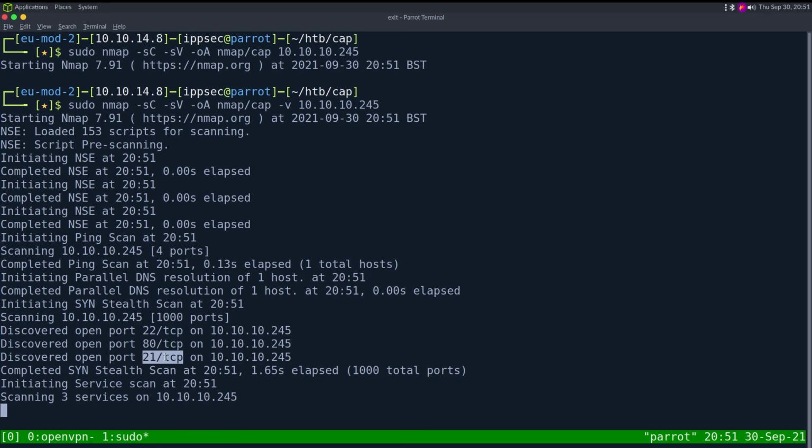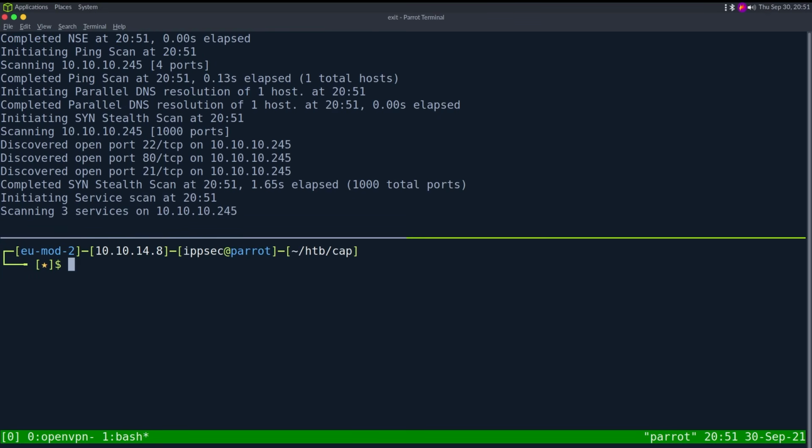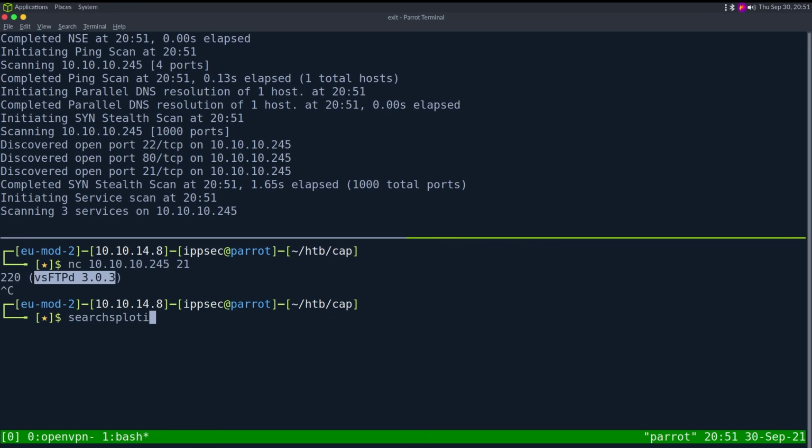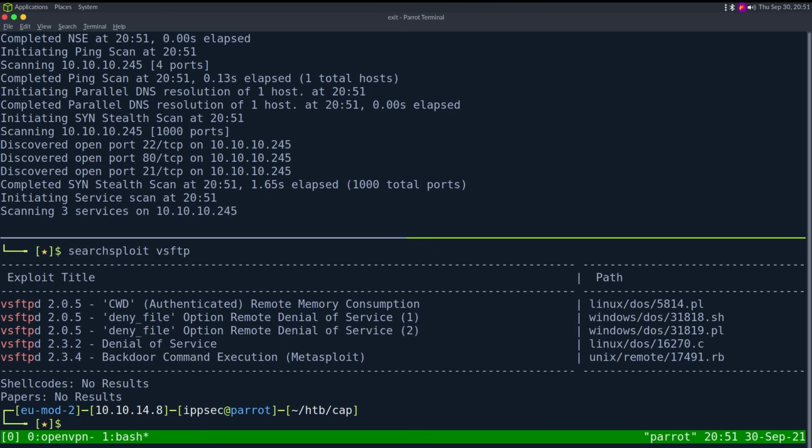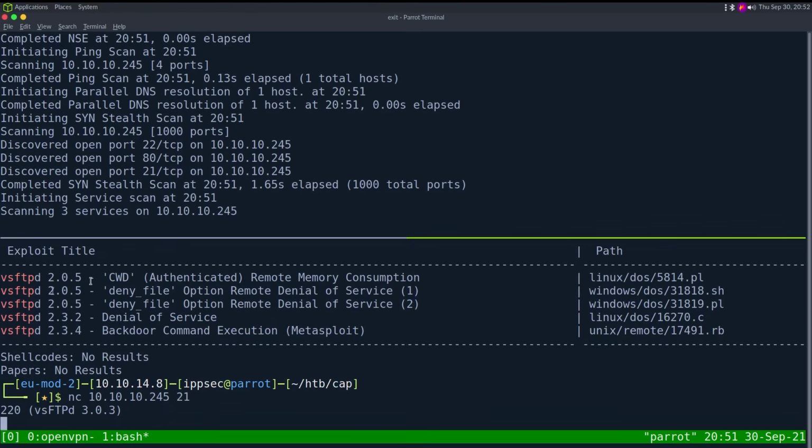21 is FTP, so it's super quick to test. The very first thing I like doing is just netcatting to it, so 10.10.10.245, port 21. And this gets us the banner. We see vsftpd version 3.0.3. So we can do searchsploit vsftpd, if I can spell that correctly, and spell searchsploit correctly as well. And we see there's only exploits for 2 and 3 and 4. I probably would look at the release date for this as well.